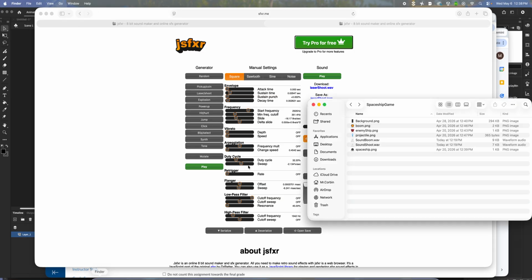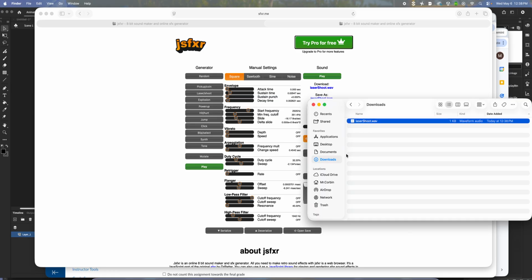Now let's see where it went. So here's my spaceship game. In my downloads folder, it's here. You're gonna copy it from here and put it in whatever folder, or if you want to leave it in your downloads folder, you could just rename it.